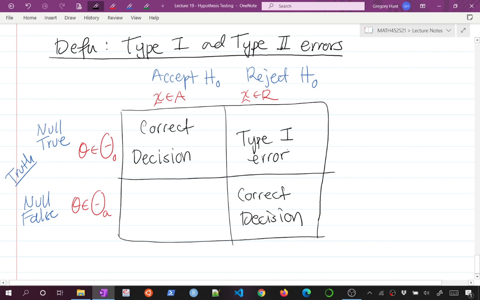It's basically incorrectly rejecting the null hypothesis. It's actually true, but we say it's not. Or our hypothesis testing procedure gives evidence that it is not true. The other kind of error, which is called a type 2 error, is if the null is false, but we say, actually, I think it's true.